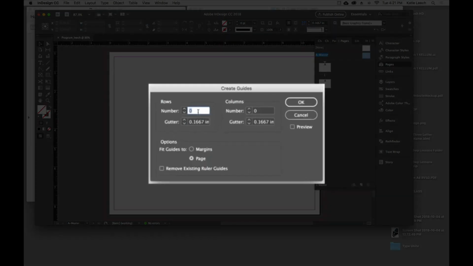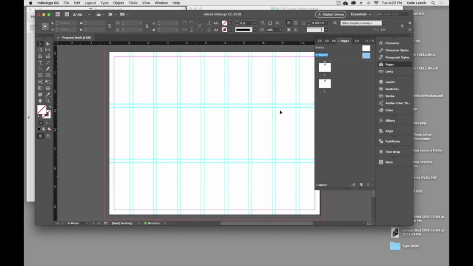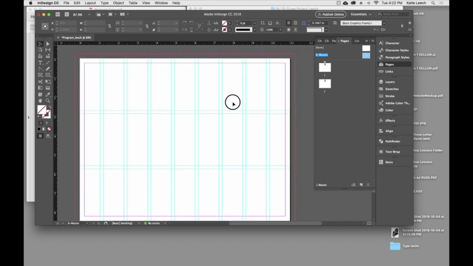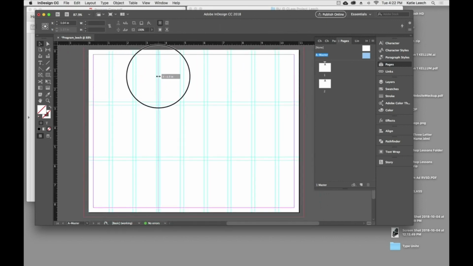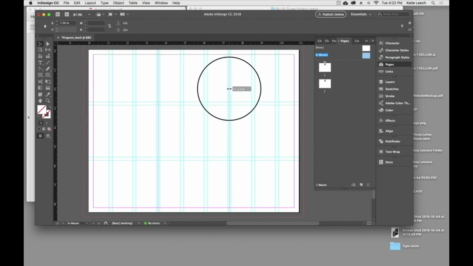Once you do that, I'm not going to worry about rows so much. We could put in 3 rows, but more importantly, we want 9 columns. And again, do preview. All right, so hit OK. Because we're going to do this in equal parts, we'll also put in the gutters. So this is where a fold would be, and this would be another fold.